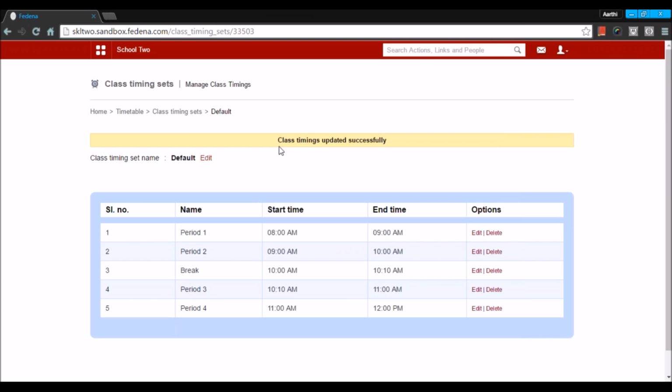You can have multiple class timing sets in case your timetable has different timings and patterns for different sets of employees and different sets of students. Let's say one part of the institution has a different timetable, whereas the other part of the institution has a different timetable. You can have more than one timing set and assign this timing set here.